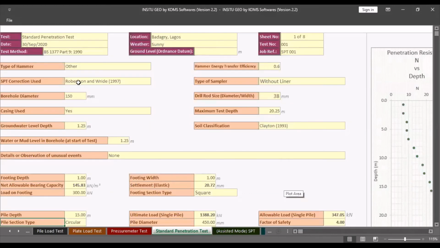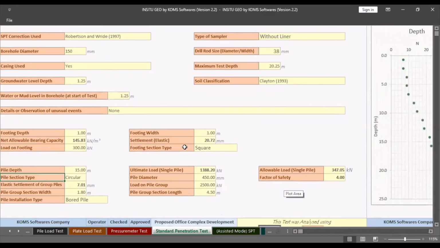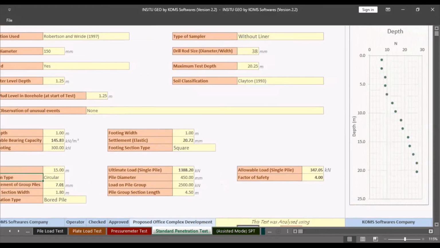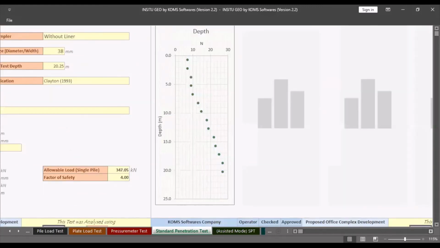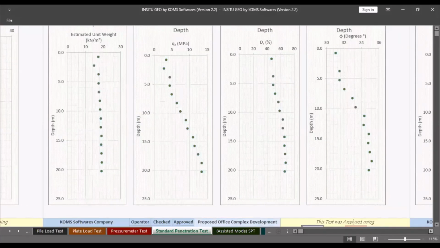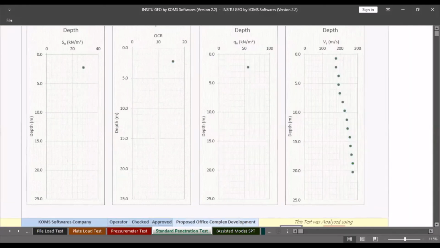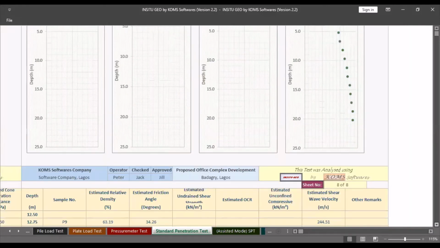So I have all the inputs. I selected the correction, referencing and write, the bore diameter. So all my general details are here. The bearing capacity values, the settlement values are there. The raft foundation designs too are there. I also have all the graphical representations. I have all my graphs based on the input. Also for the assisted mode, you have this also.